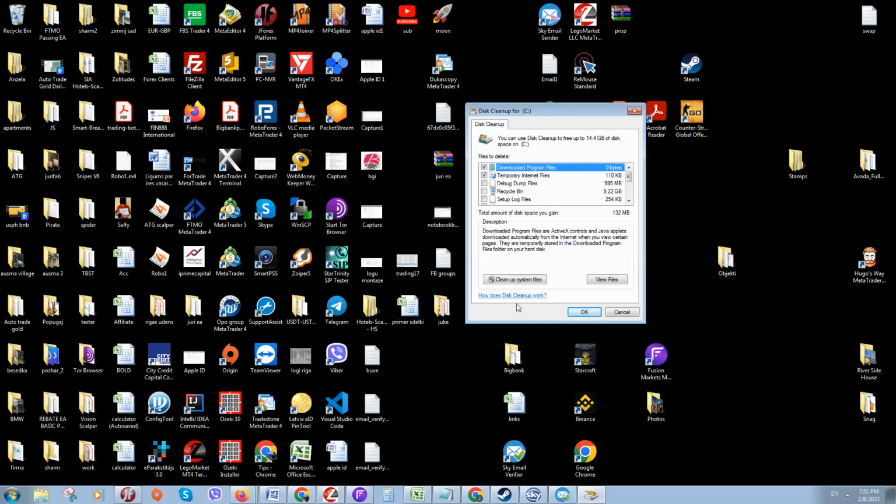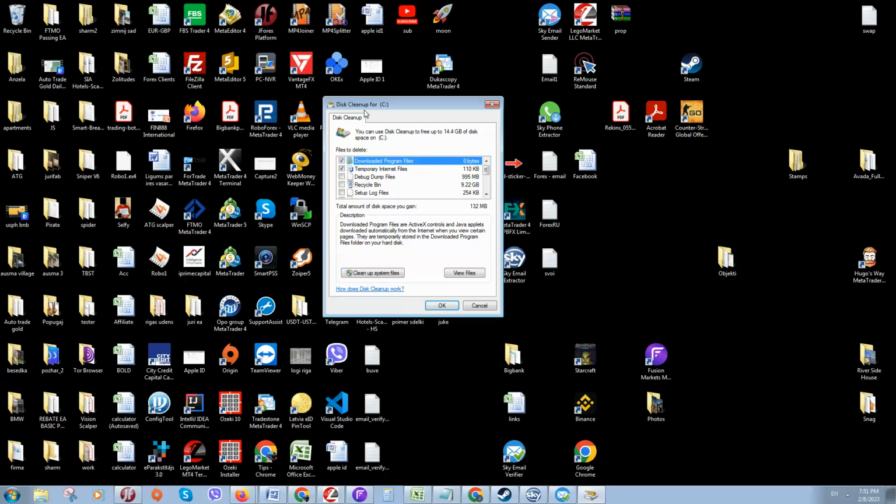Yeah, so here it is. Now we can see such a menu, Disk Cleanup for drive C. Yes, that's exactly what we need. You can select all files here like this. Don't worry, you are selecting temporary files, so we can delete them without any worry. In my case, you can see that the recycle bin is full enough, almost 10 gigs. So we need to clean up system files.